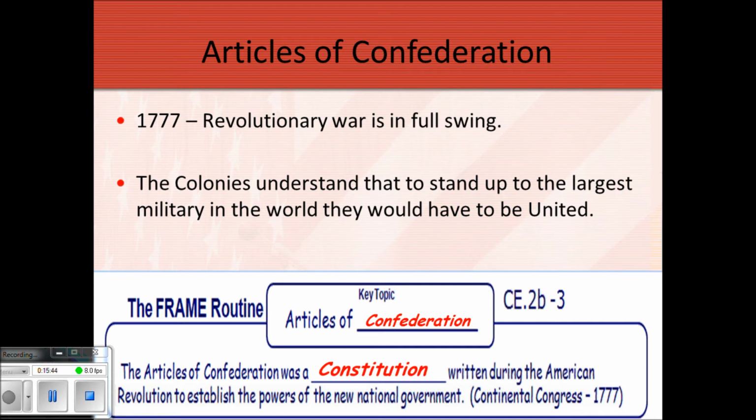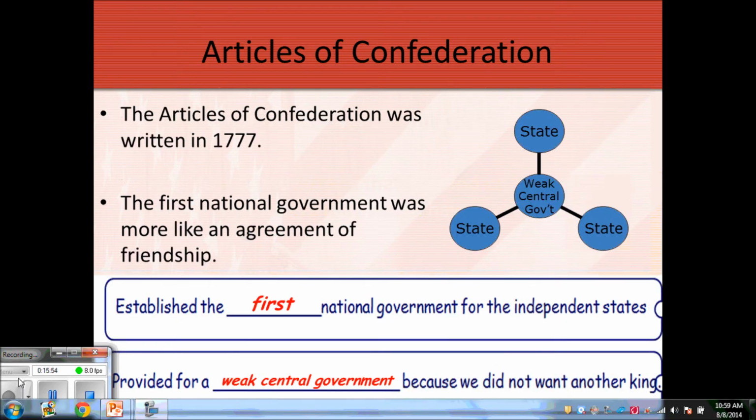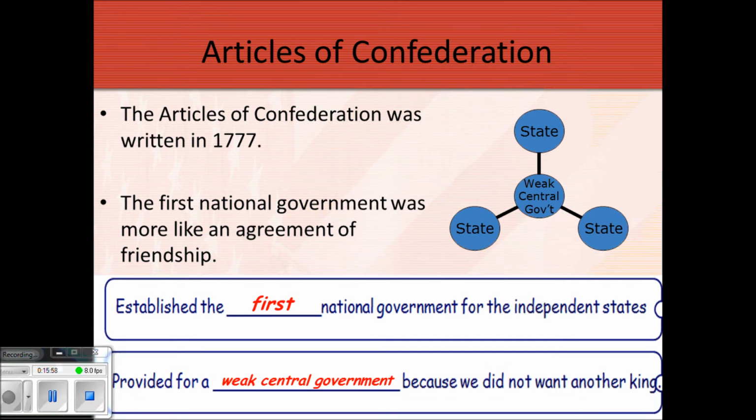The Articles of Confederation was a constitution written during the American Revolution to establish the powers of the new national government. Make sure you pause the screen, fill in your frame. The Articles of Confederation established the first national government of the independent states. It provided for a weak central government because we did not want another king. So go ahead and make sure you pause the screen, fill in your frame.